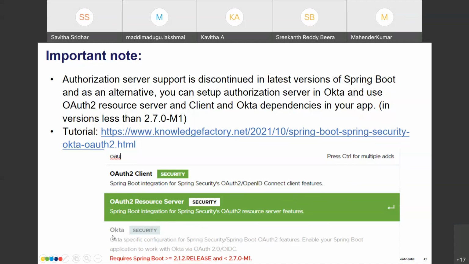But look at the problem with Okta also. Can you look at this?